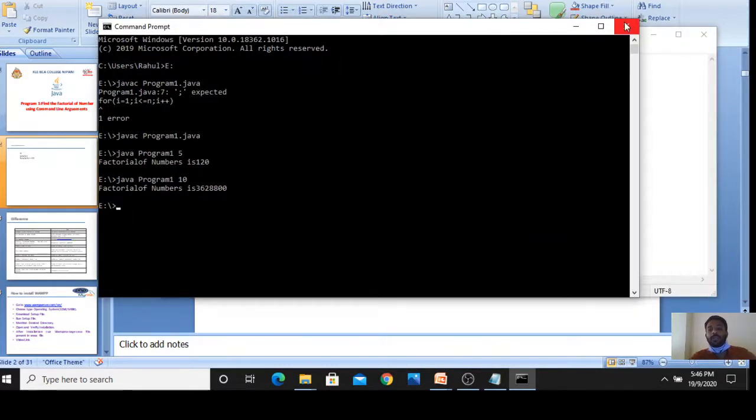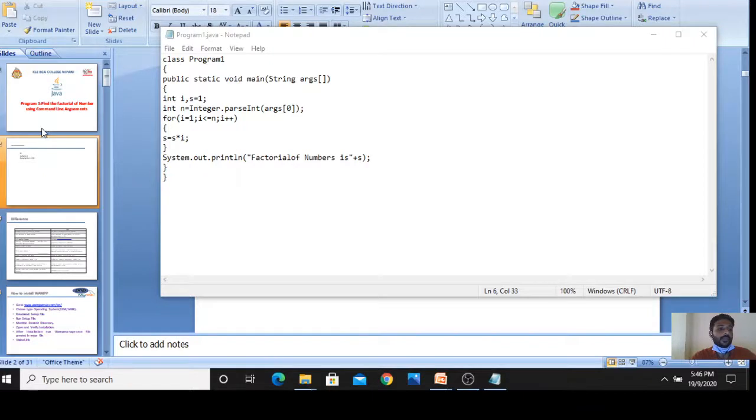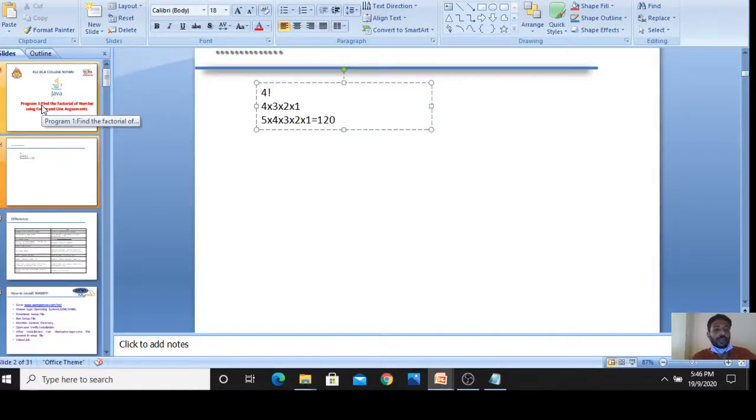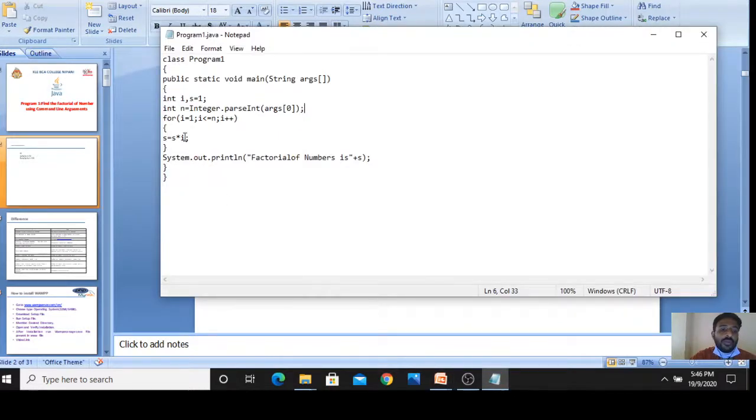I will repeat once again. Command arguments are the arguments which are passed at the time of running the program. The factorial of 4 is 4 into 3 into 2 into 1, which is 24. The factorial of 5 is 5 into 4 into 3 into 2 into 1. So this is about the factorial number, and there is logic to find it.